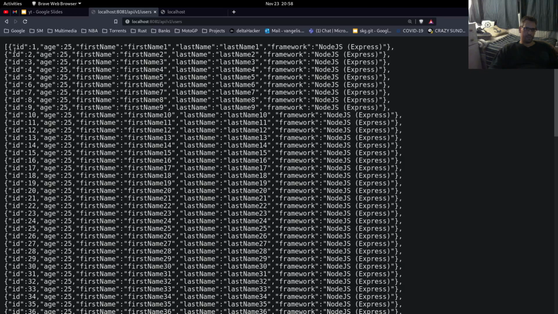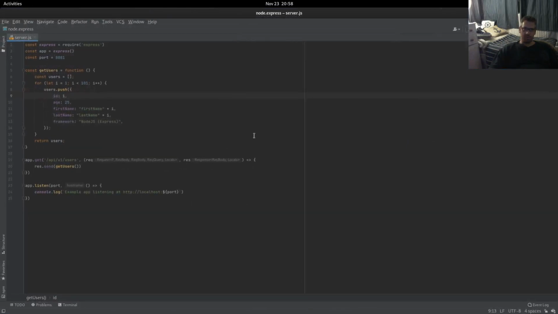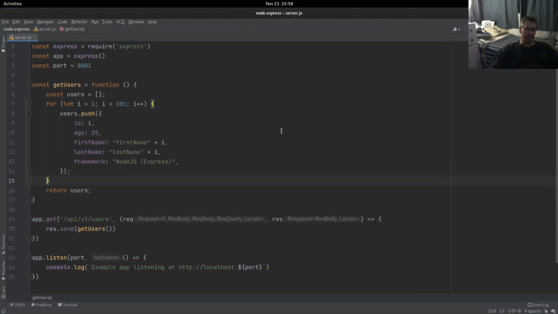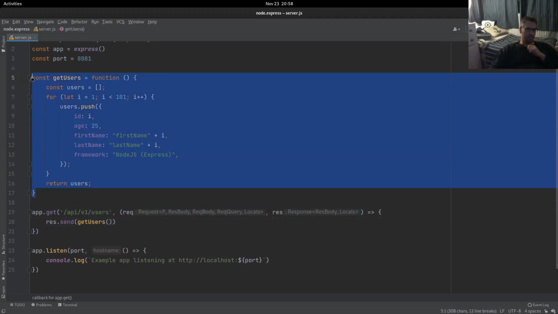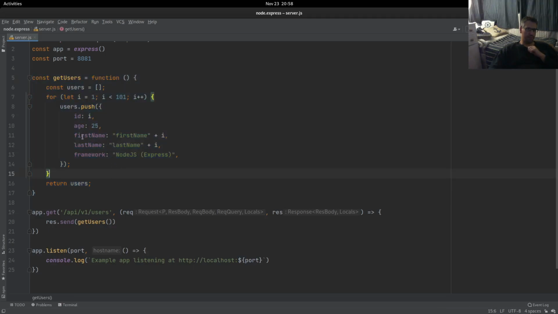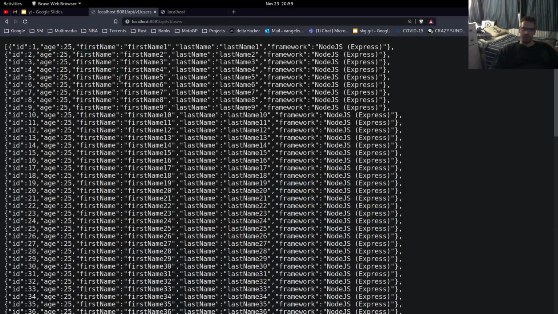So we have results here. Let's check a little bit the project. It's a typical Node.js Express project. We define this API that we are hitting, this route, and what we do is get the users from a separate function here. And we're getting 100 users with ID, age, first name, last name, and framework. And as you can see, indeed, it is working.